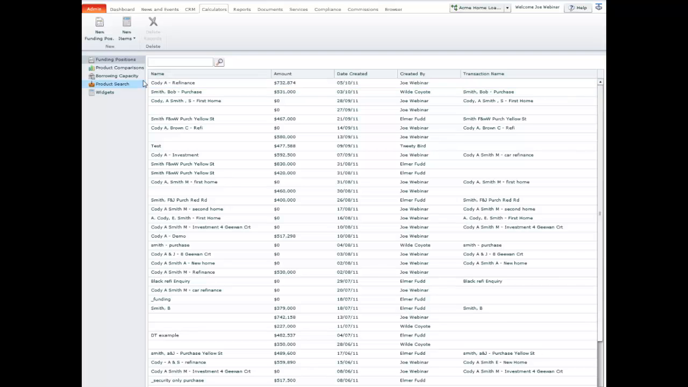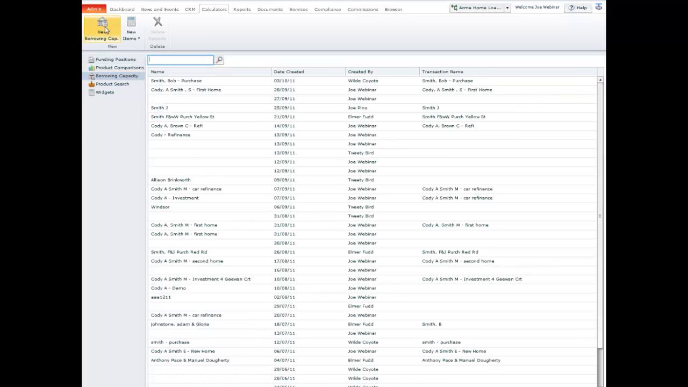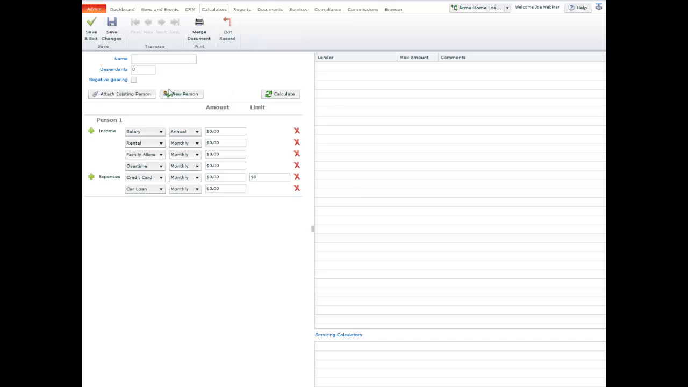So we need $733,000. What I'm going to do next is I might just do a borrowing capacity, just something different. The actual order in which you do these calculations is up to you. So there is no set order. I'm going to do a borrowing capacity next. Click on new capacity, open up a new one, and we can start putting in some data.